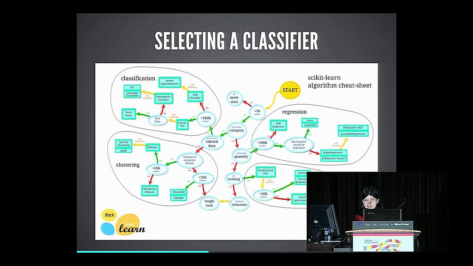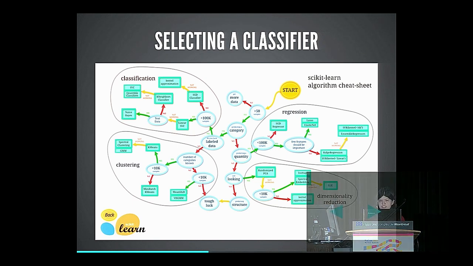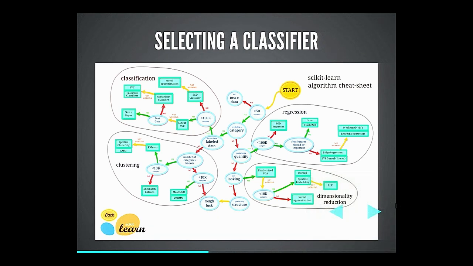OK, next step is selecting a classifier. So scikit-learn provides a really nice cheat sheet for deciding what sort of classifier to start off with. So we could just work through this. Starting off, do we have more than 50 samples? Yes. Are we predicting a category? Yes. Do you have labeled data? Yes. And do we have fewer than 100,000 samples? Definitely. So it's suggesting that we try linear SVC.